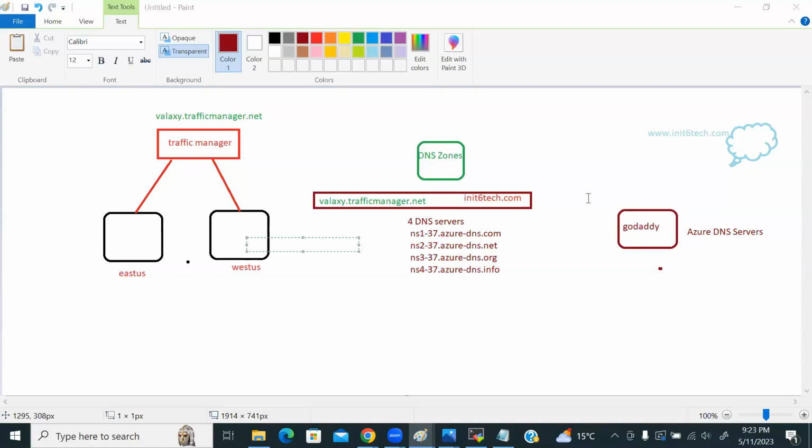Please share a flowchart for creating a traffic manager. Flowchart means, do you want a Paint diagram or anything else you are expecting?